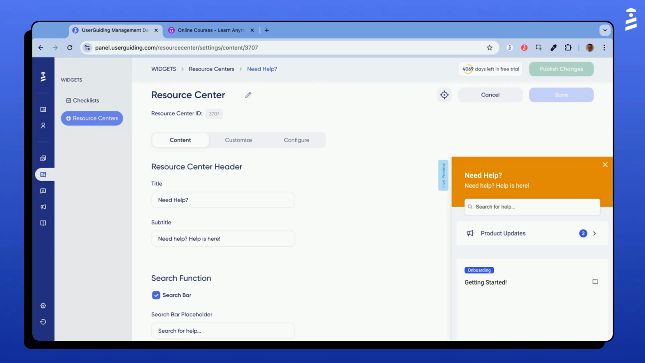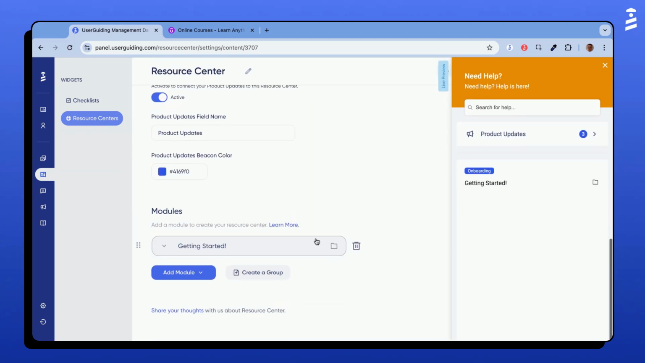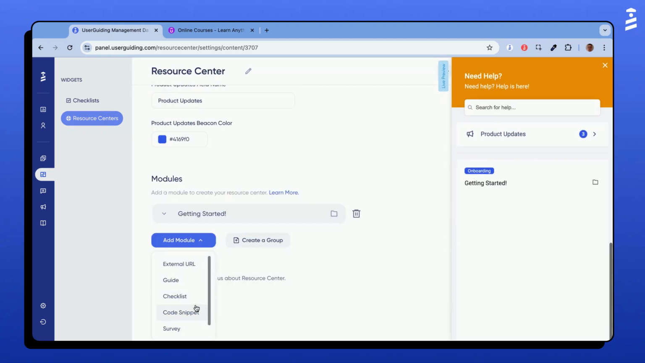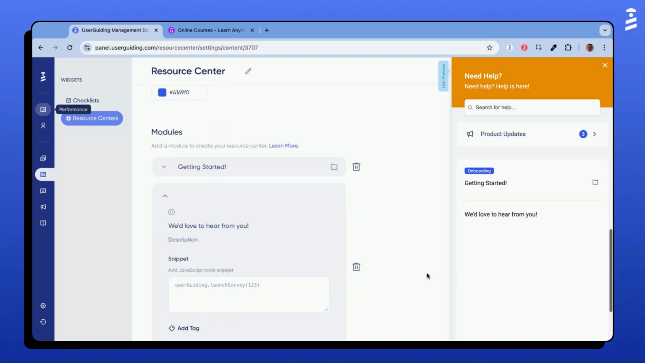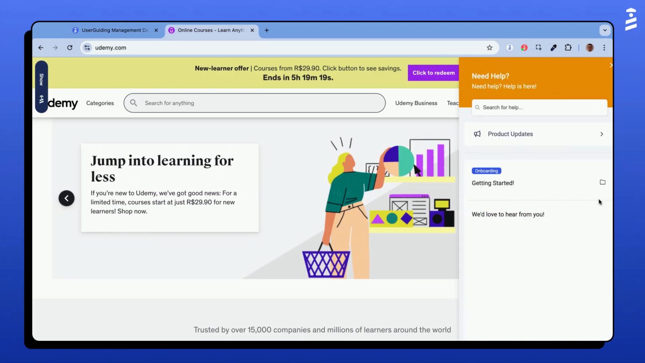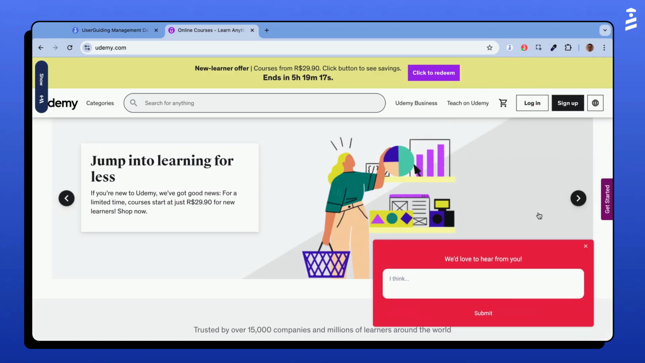Gathering feedback from users is essential. You can utilize our Resource Center for this and add a code snippet module so your users can trigger a survey whenever they choose. You can use the launch survey command here and add the ID of the survey you want to trigger. Now, when a user clicks on this module, our survey will pop up instantly.